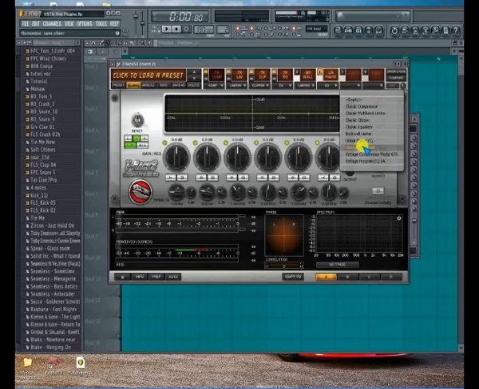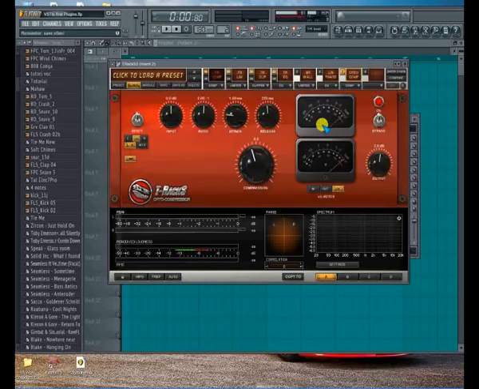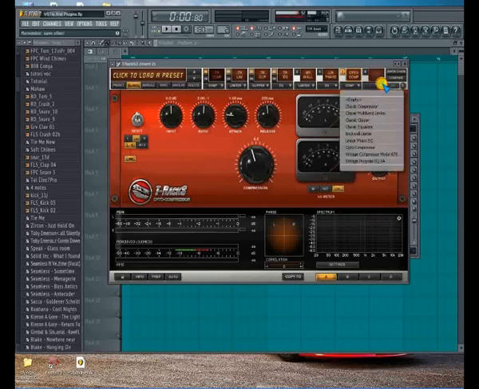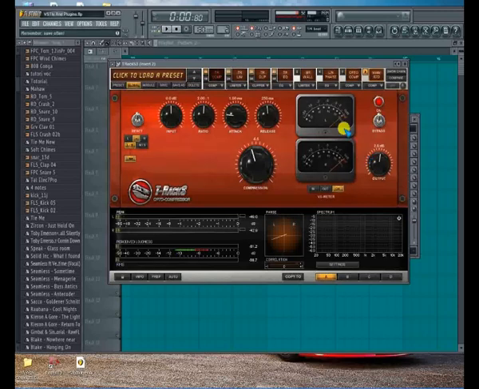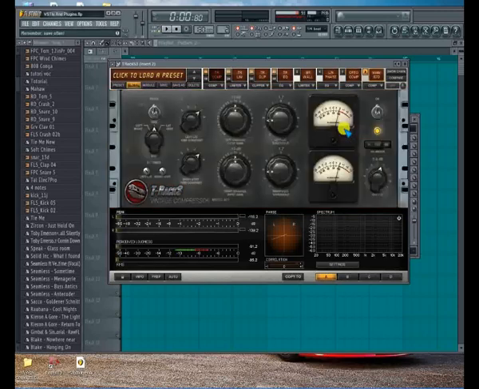We have the opto compressor. T-Rack opto compressor coming from IK Multimedia. So you can have all of them, and you can use the rack for side chaining. Vintage compressor model. This is the vintage compressor model from T-Rack, and they are amazing tape saturators.